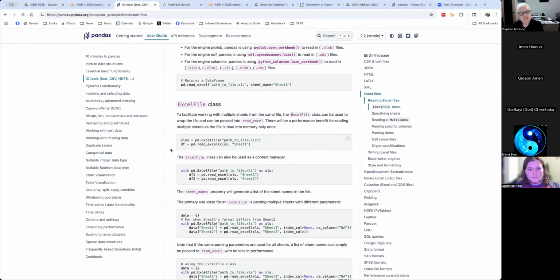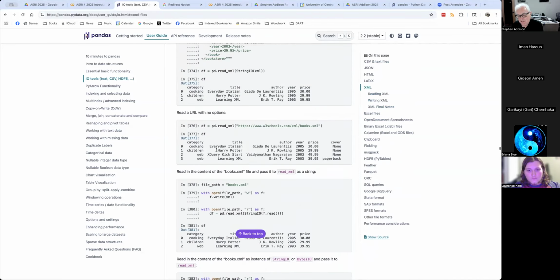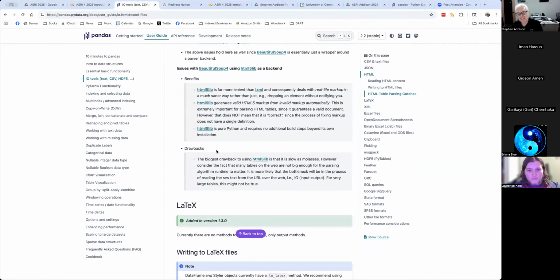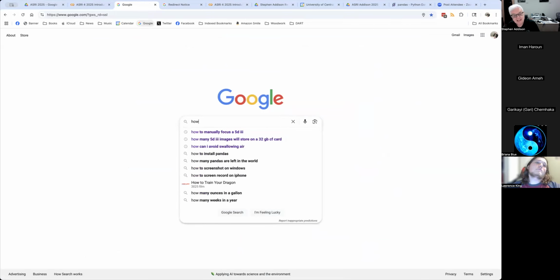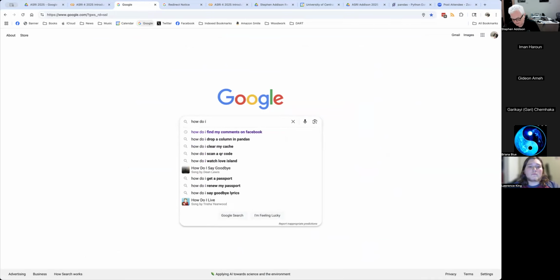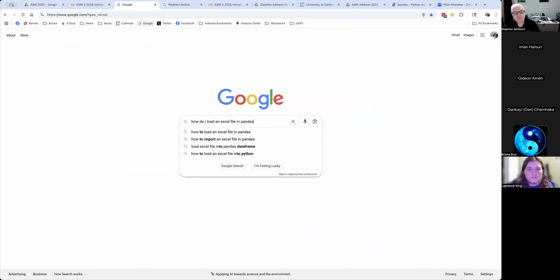Basically, here's the instructions on how to read an Excel file. It doesn't do it really easily, and so one of the reasons for showing this is, if you needed to read an Excel file in, what I'd recommend doing is simply this. Go to Google and just type in, how do I load an Excel file in Pandas?